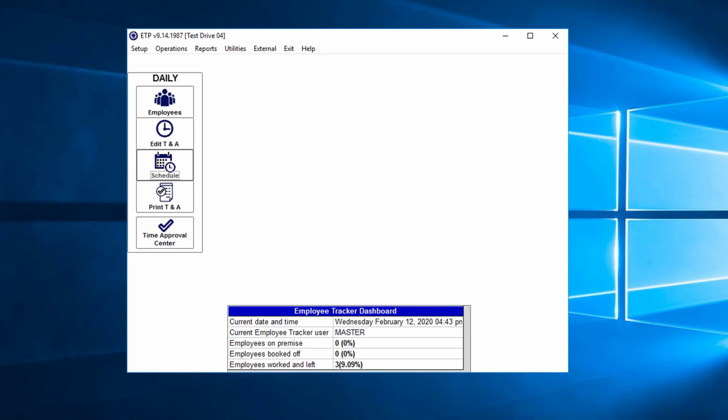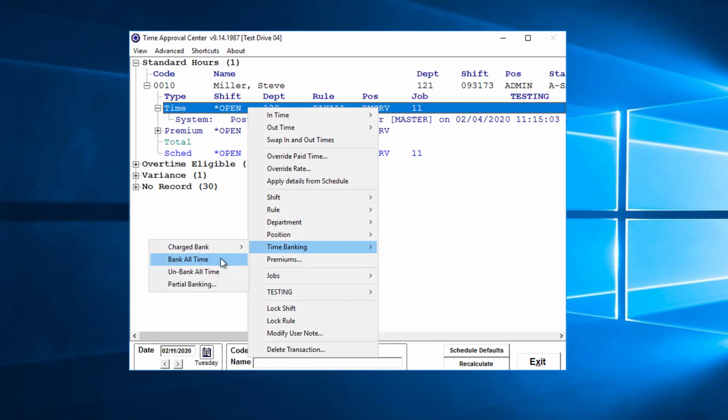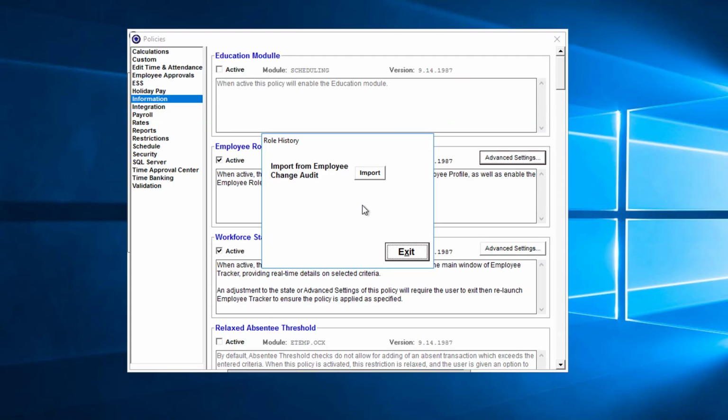Fixed an issue on overtime banked records where the banked flag would still display even though the hours were not banked. Manual time bank operations from the Time Approval Center now log in the System Access log. The employee role history import will now include changes to the employee's positions.